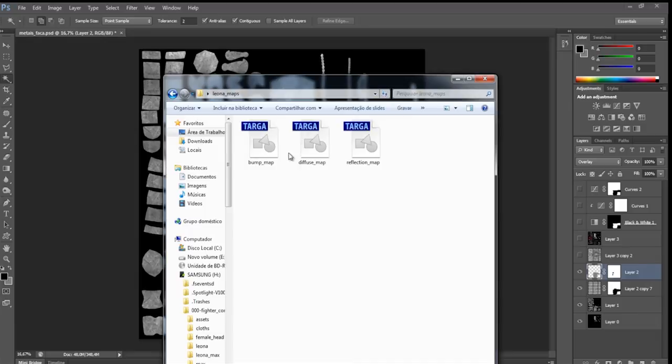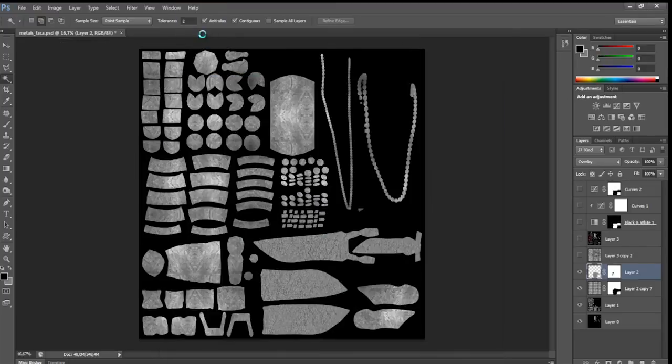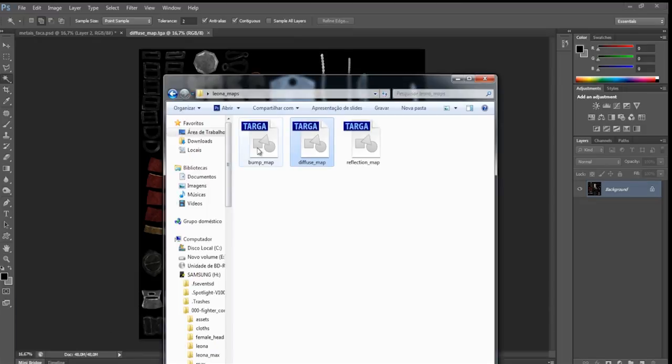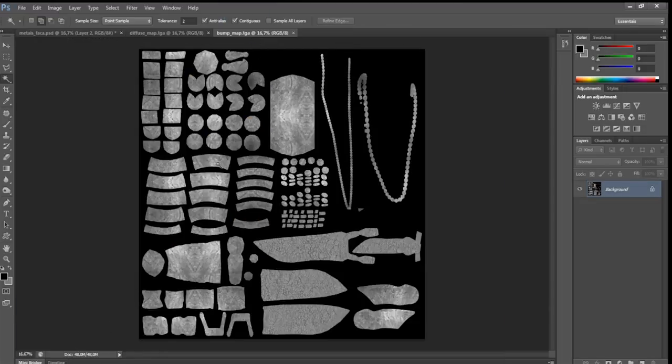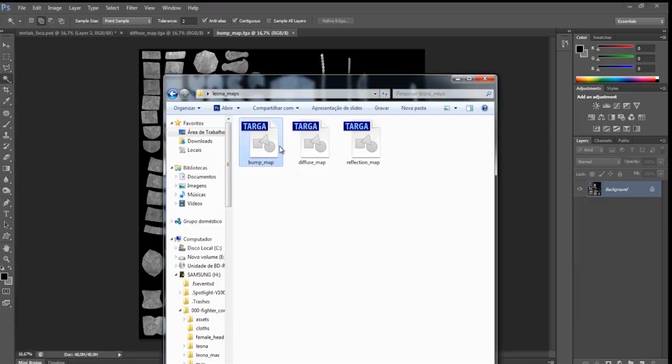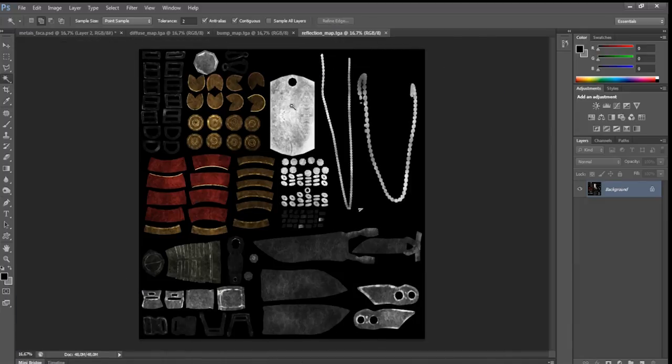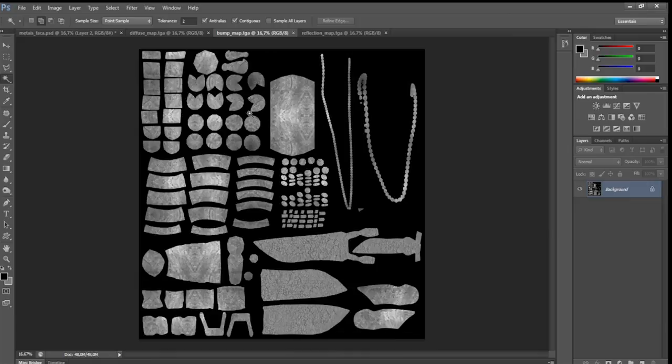So here we have the three main maps for my character. Make this for all other UVs. Okay, here we have the diffuse map, here we have the bump map, and here we have a reflection map. Test the render with these maps and come back to Photoshop to adjust these maps to get a better render, okay?